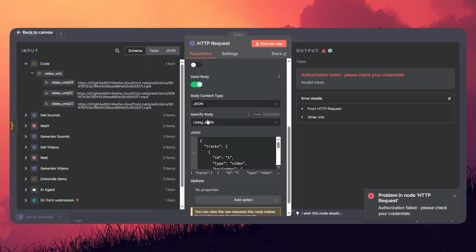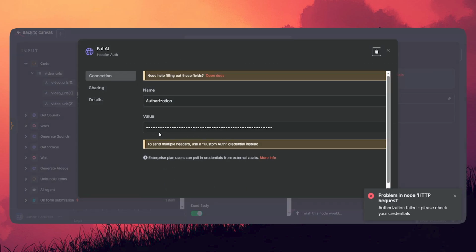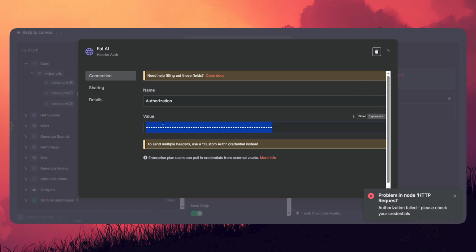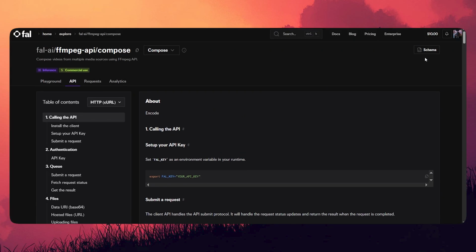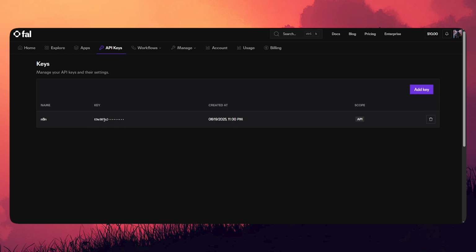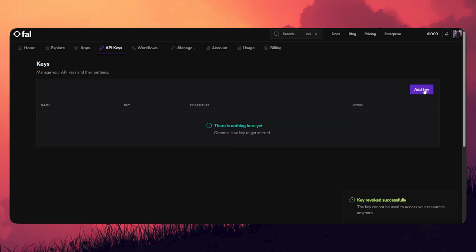Okay, I had a problem because of this credential, so my bad here. You don't need to add the bearer space key, so we have to add key space the fal key. All right, so key space and the API key of fal. So let me just copy it. Okay, so I think we need to delete this one. Okay, let's create a new one, right?